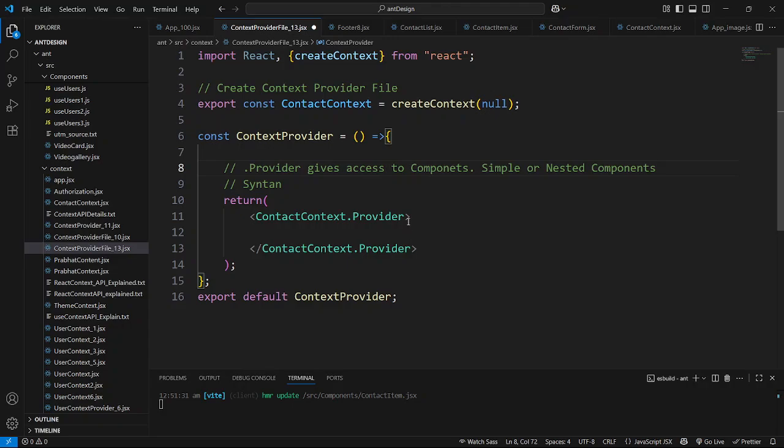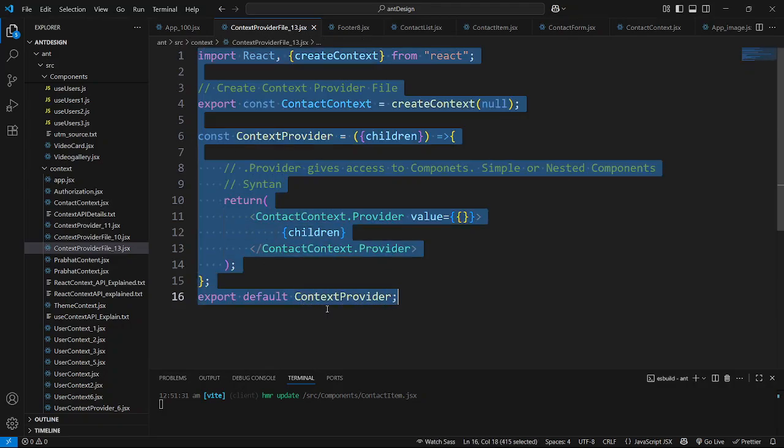Now I'll say here the value prop also like this. Let me give you the special prop as well, which is the children prop. So this is the special prop, children prop. Copy this from here and place it inside the curly braces like this. So guys, in this way we have created the context provider file.